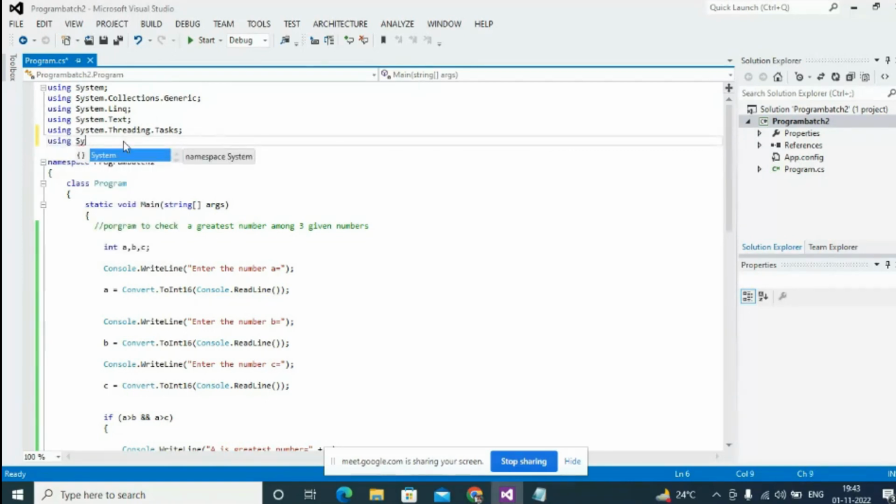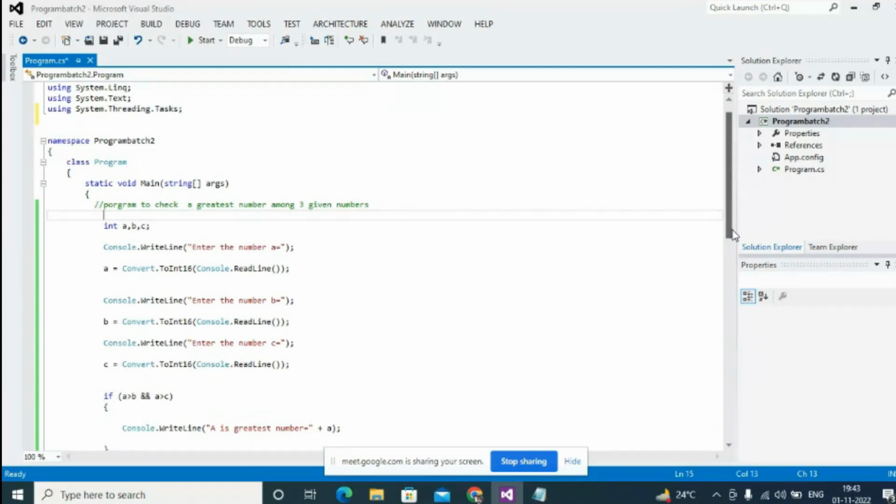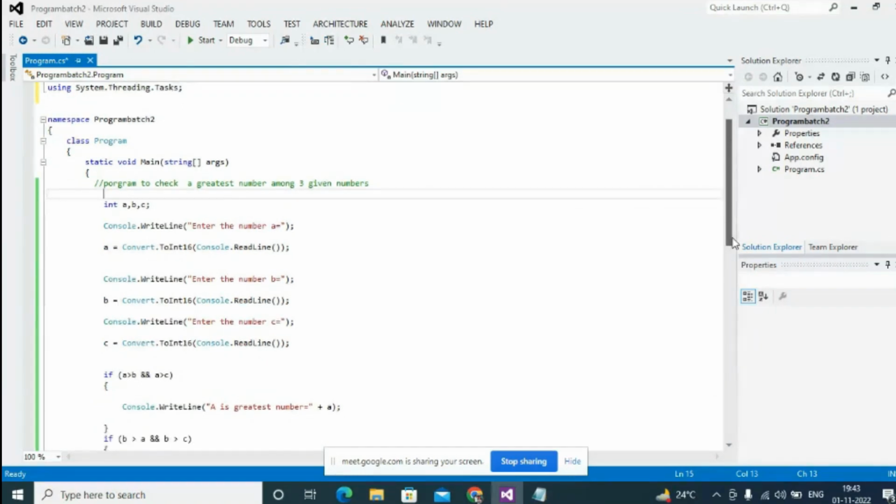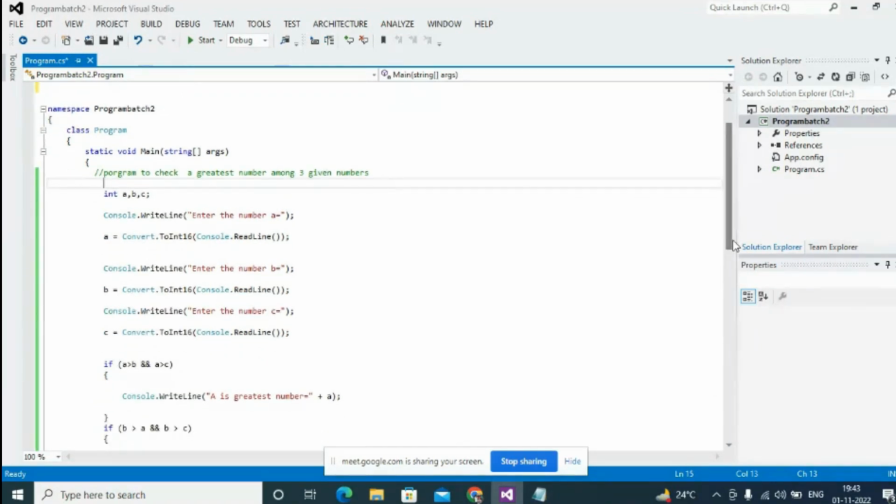Sir, this program, you want to do in Visual Studio only? Yeah, Visual Studio only. I'm writing this code. This program will run in the Visual Studio only. This will not run on Notepad or anything else.